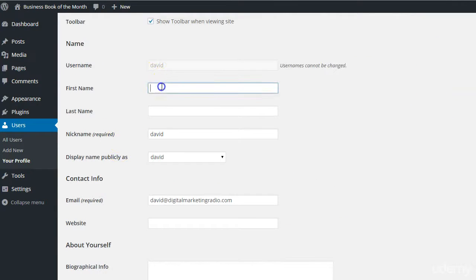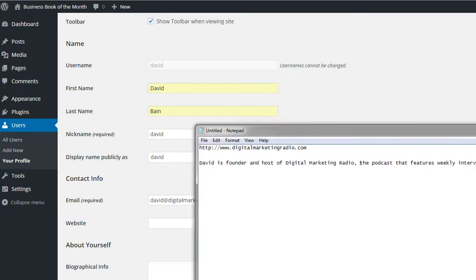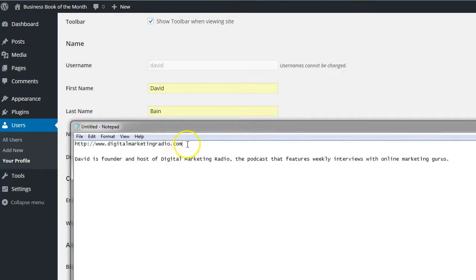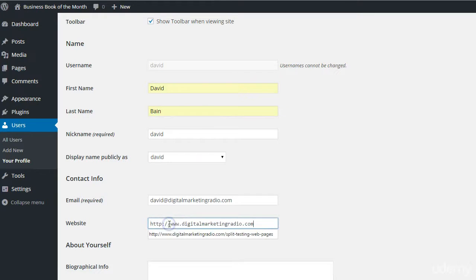But anyway, I'm going to click on my username here and have a look at the things that I want to amend. The important thing that I would like to do is first of all add my first name and last name there. My username is just David actually. The email I'm using is david@digitalmarketingradio.com. So I've got a couple of other things to copy across here. One is the URL, the website address that I'm going to use at the moment actually, digitalmarketingradio.com.